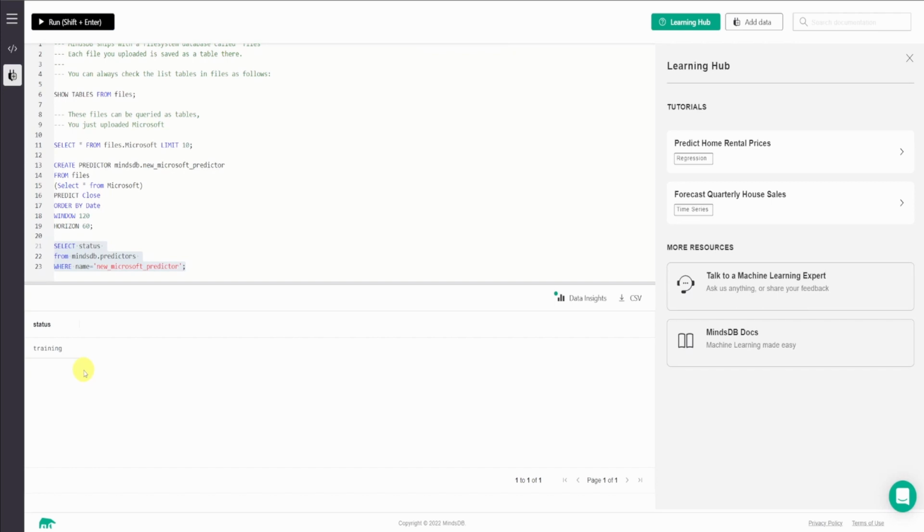Generally you can expect three kinds of status from a predictor model. The initial one is generating, the second one is training, and the final one is complete. So we have to wait until the status is complete. Once the status becomes complete, we are ready to forecast the stock prices of Microsoft. Okay, so the status is complete now. We are ready to start forecasting.